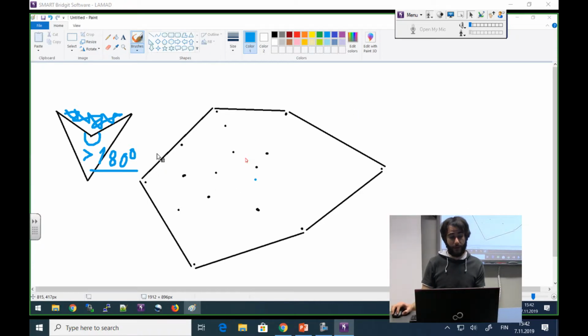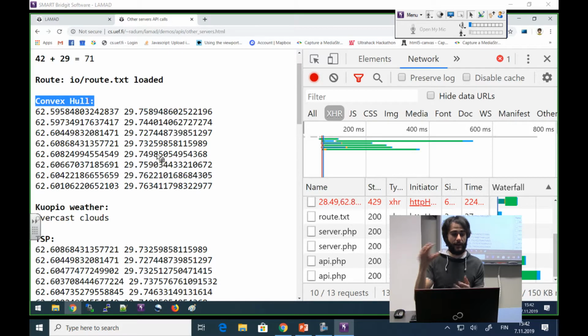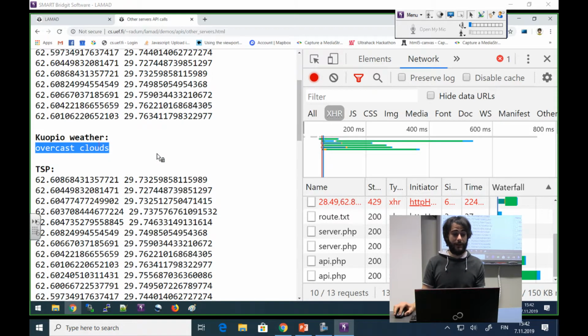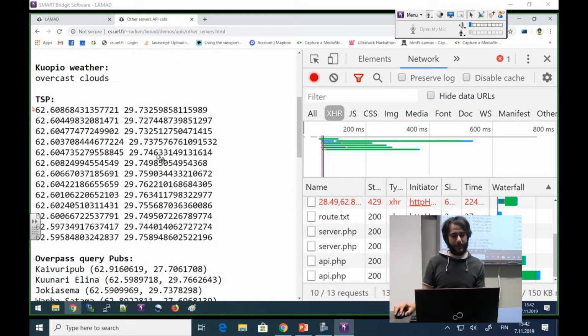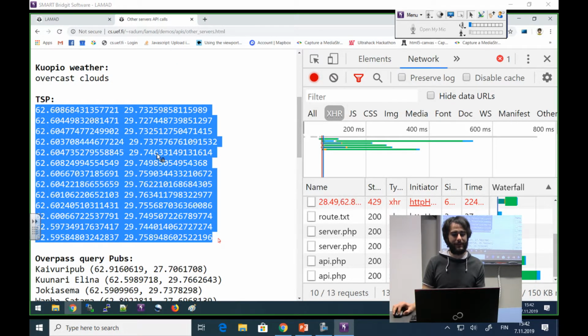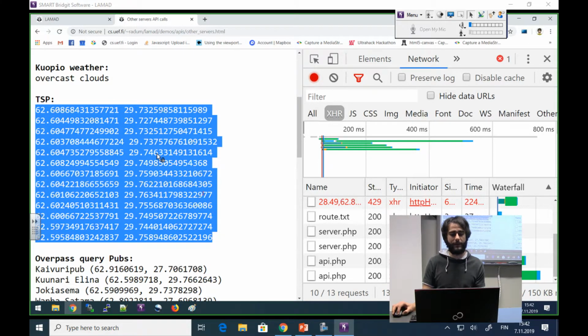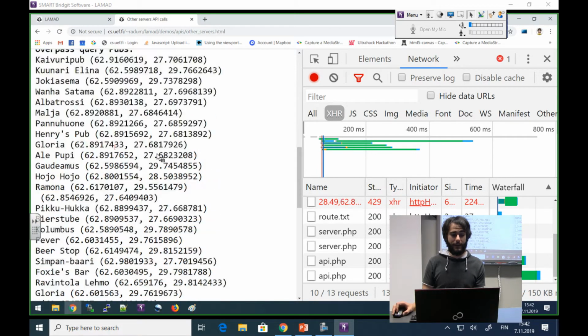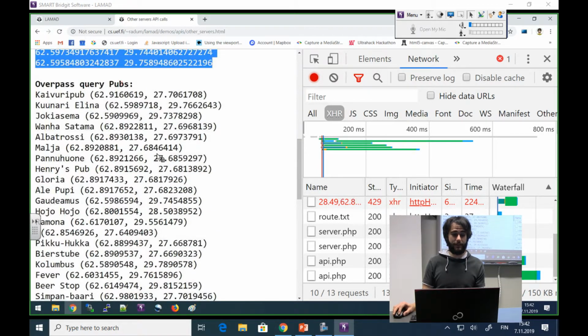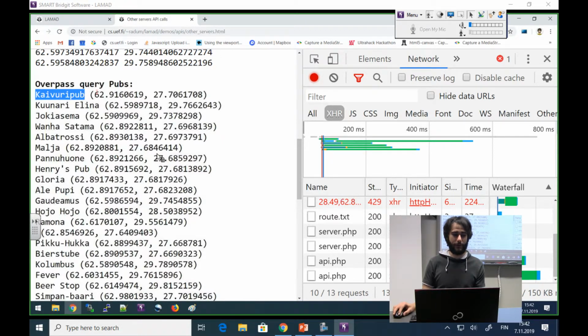Okay, yes, so it is calculating this. It's our own MOPSI server that is doing it. I will show you soon enough. It also tells me the weather in Kuopio, and apparently it's cloudy. It also gives me for some set of points the traveling salesman path. So how to connect these points as short as possible. It also gives me a list of all the pubs between Joensuu and Kuopio. So the name of the pubs and their locations.